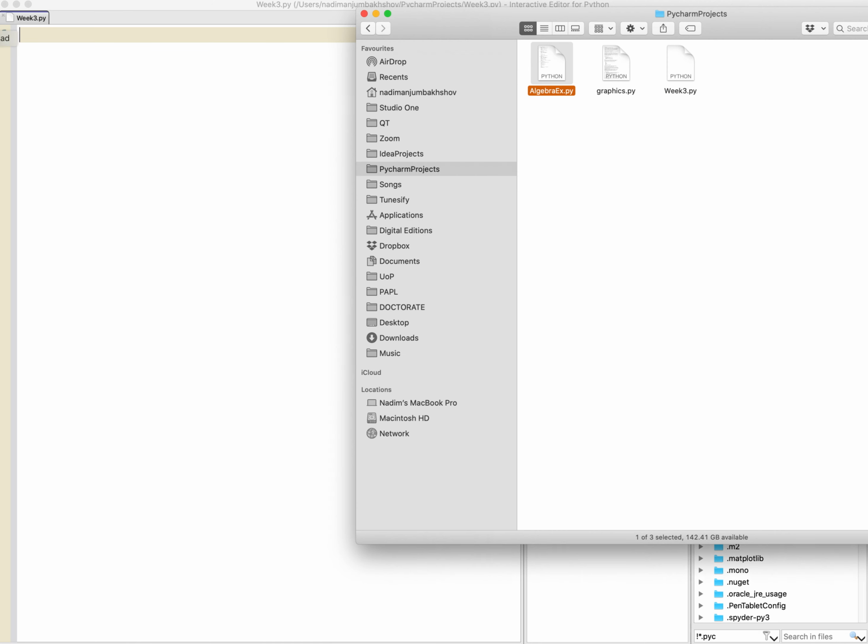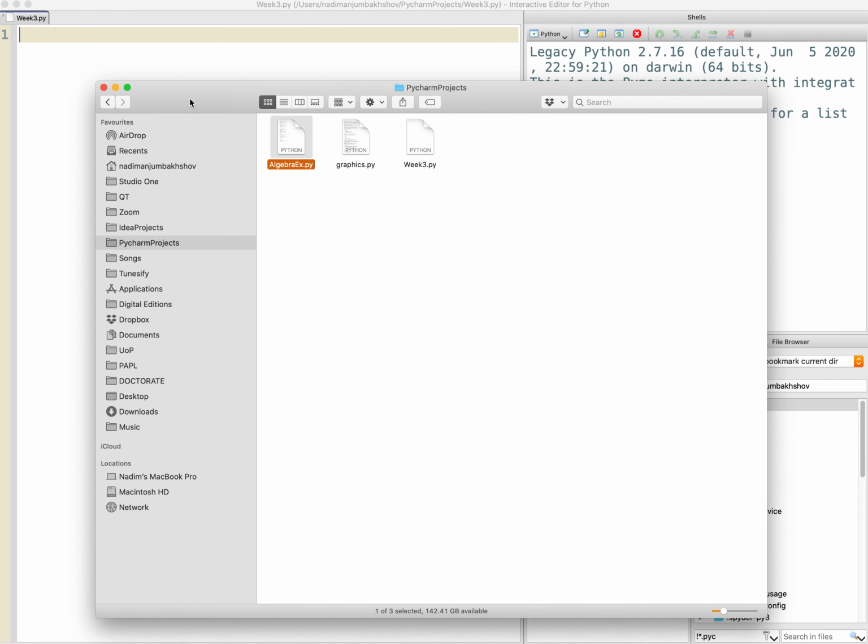If I can just show you my folder structure, have a look here. This is Mac, but essentially it's the same concept. There is my graphics file, and there is my code I'm going to use the graphics file with. They're all in the same folder. So that's the very first thing to do.